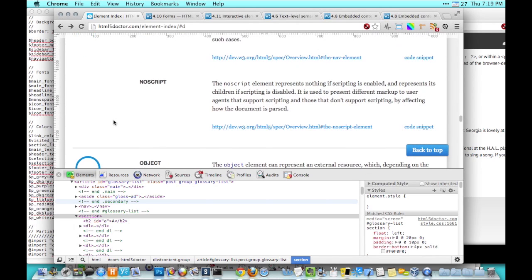No script. This is something you use when you have something on your site that uses JavaScript to interact with the page. You may want to provide some sort of fallback for people who aren't using JavaScript. It doesn't happen very often, but some people simply don't use JavaScript.